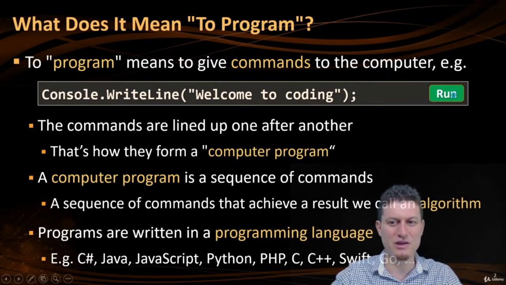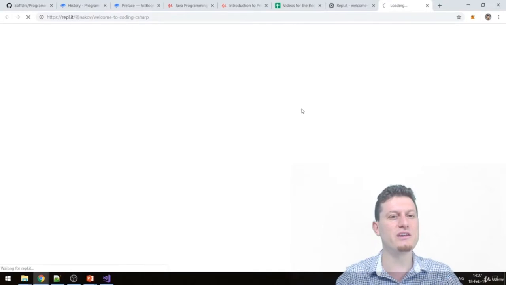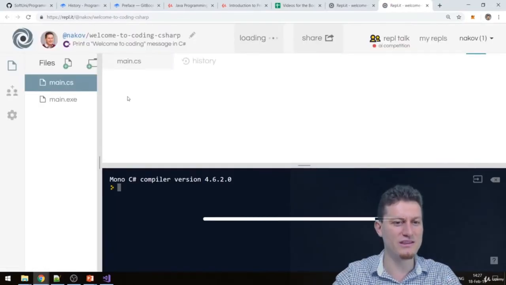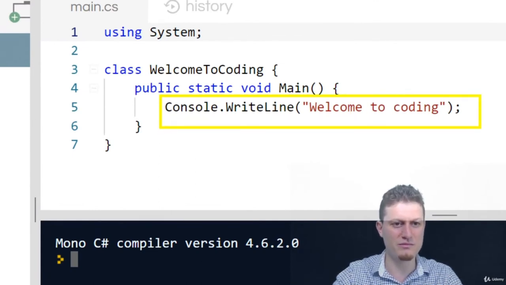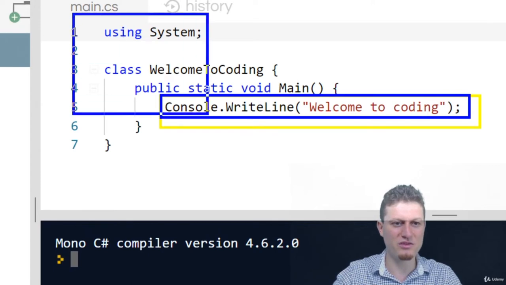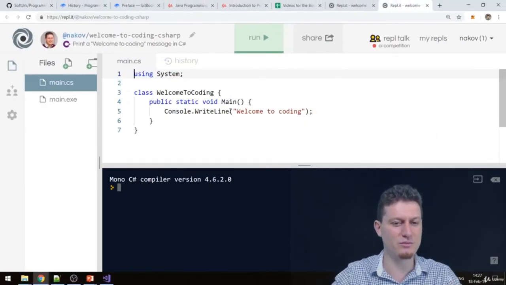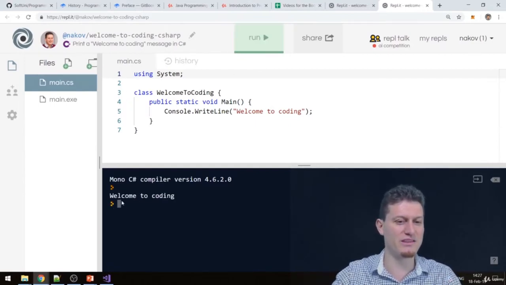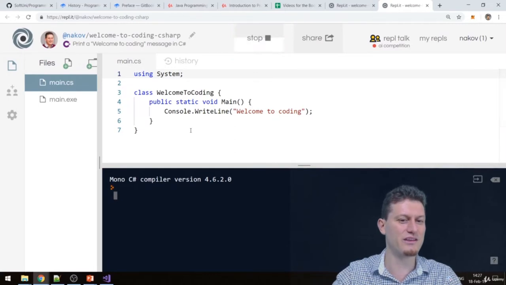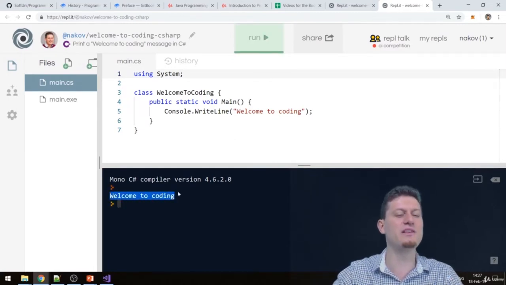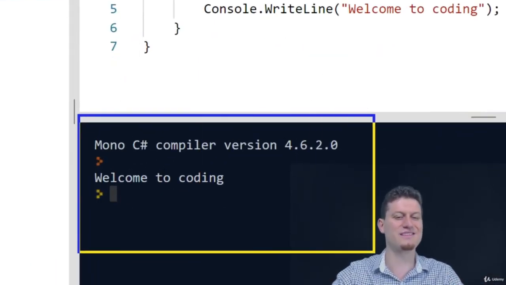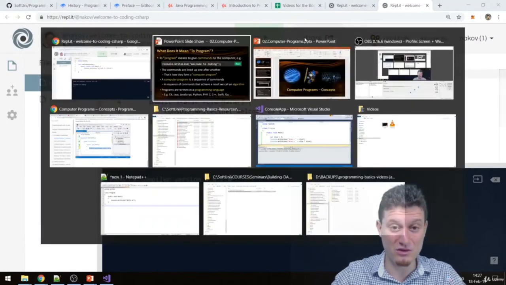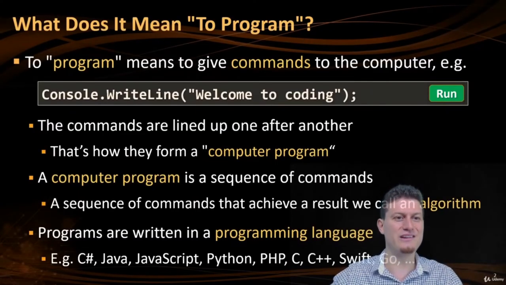So we can run this simple command here in an online tool called Repl.it. This is our command. The command is put into a program, and we will learn a little bit more about this later. But now we can press the run button and the command is executed. When we run this command, it says, please print on the console. This is the console. This black window is called the console. So let's get back here in our lesson.